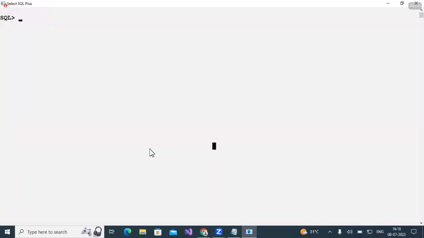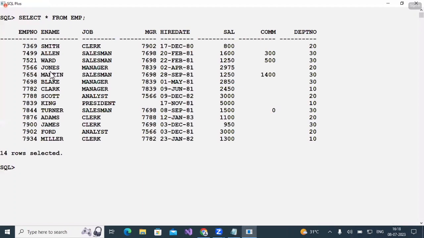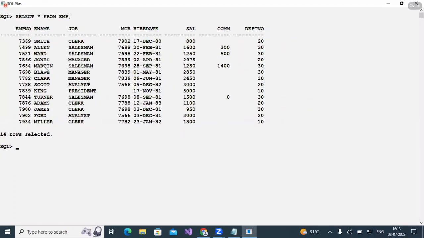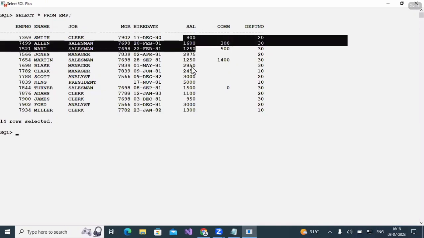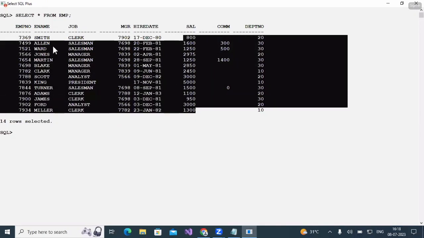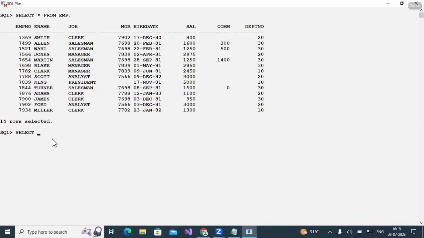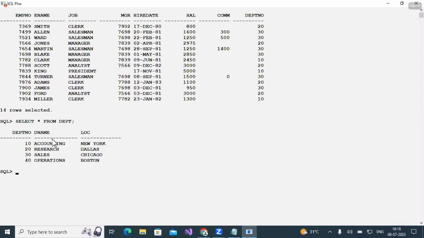Okay. So come and see here. The sum of salaries is in my EMP table, where the salaries are there, but here we don't have any department name. The department names are in another table. The table is called what now? DEPT.